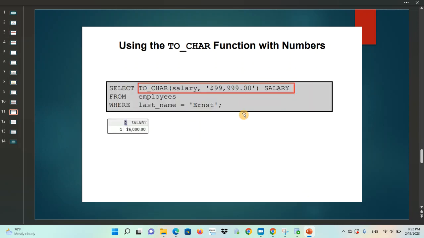Using the TO_CHAR function with numbers: select TO_CHAR(salary, '$99,999.00') salary from employees where last_name is Ernst. Salary is a number, so we can use the TO_CHAR function with numbers. So we are going to display the salary in this format.